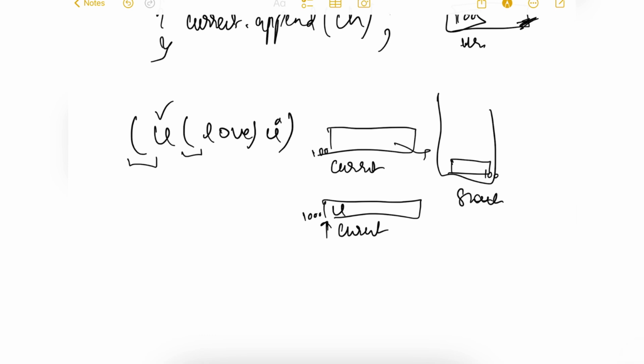Then again I got an opening bracket, so again I have to create a new one. But before that, I'll push the current one into this stack, right? So it's the 1001 memory one. I'll just push it to the stack. Right now again I have a new one. So this will now have "love", right? Now I got a closing bracket.